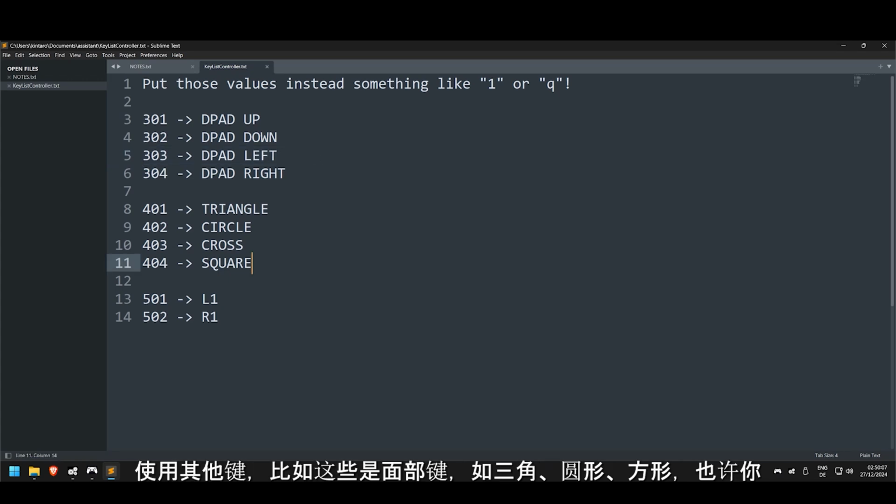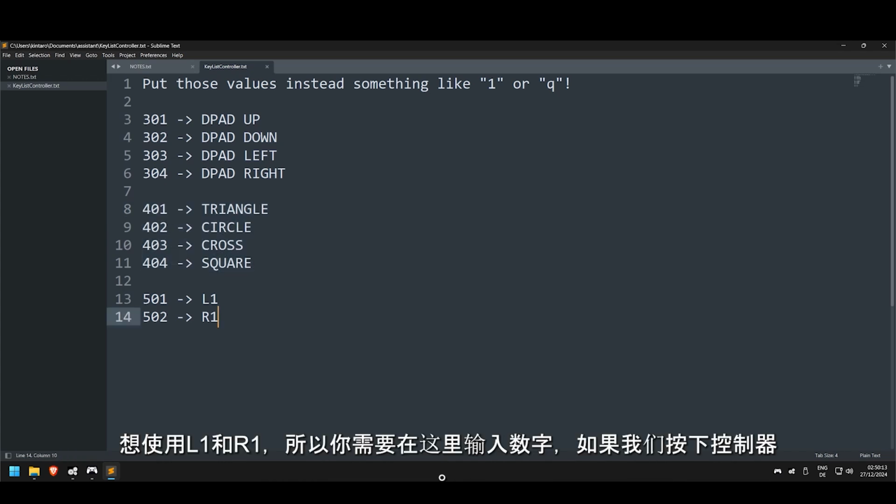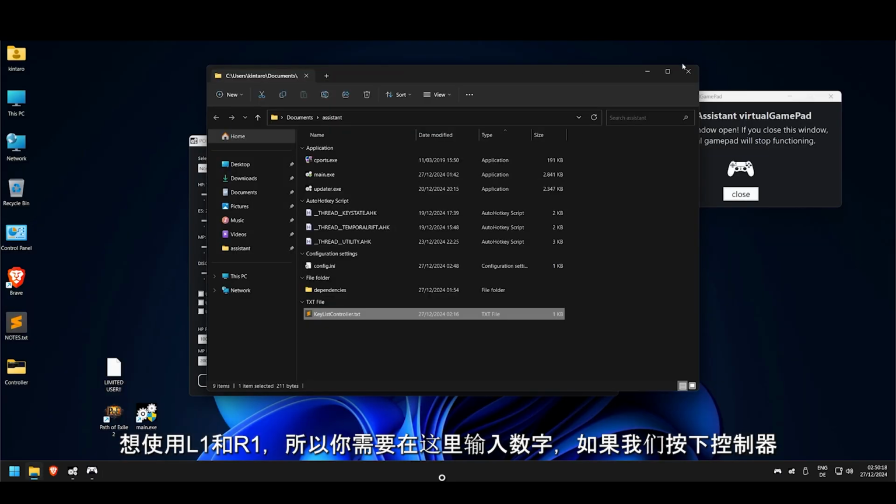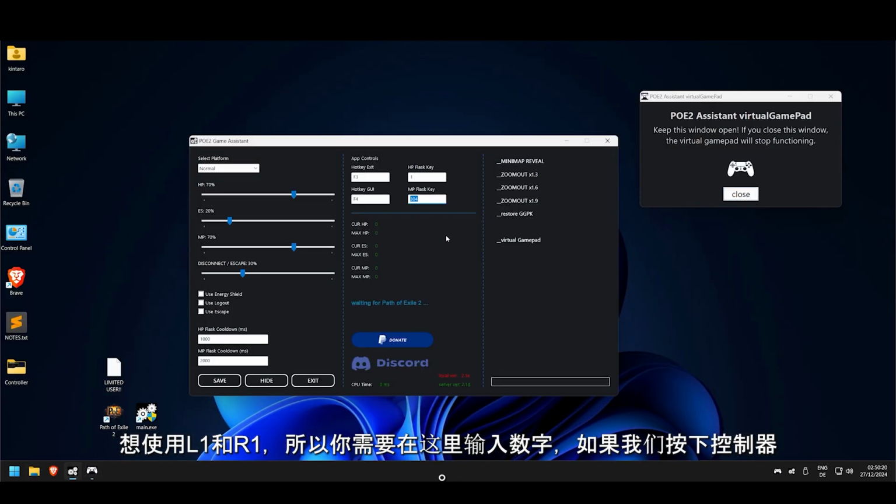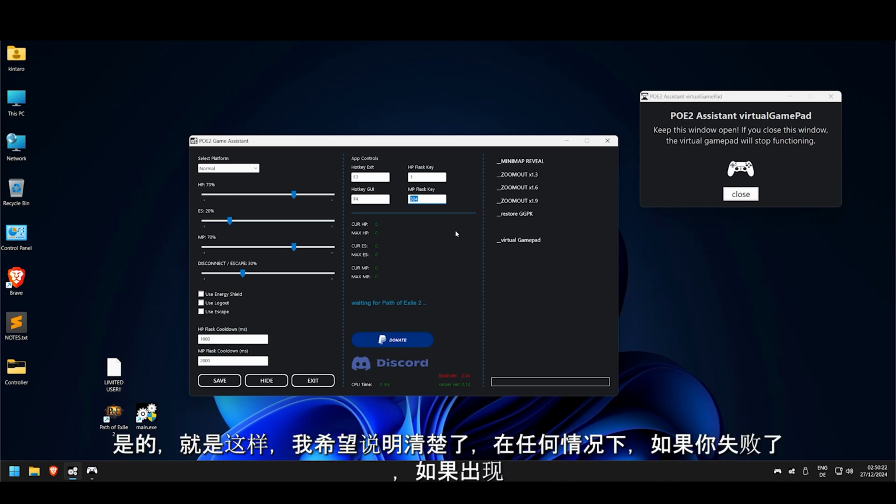And if you want to use other keys, like the face keys, triangle, circle, cross, square, maybe you want to use L1 and R1, you need to put the number in here, and it will press the controller. Yeah, that's it. I hope it's clear.